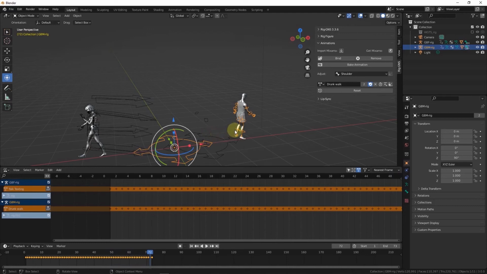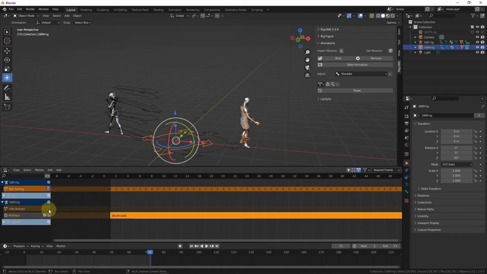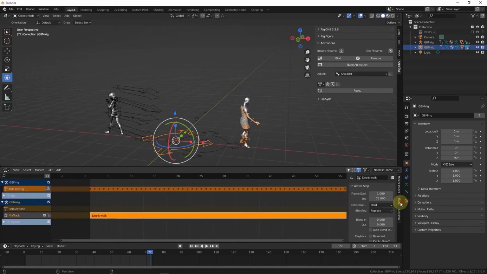All right, so I want to make this animation longer than it is. So there's an option here in the NLA editor, but first I'll need to push this down. So this is drunk walk for the G8M rig. So I'll need to click this to push this down. Now I have the animation in the NLA editor. So now I can press N for the properties panel and then click strip.